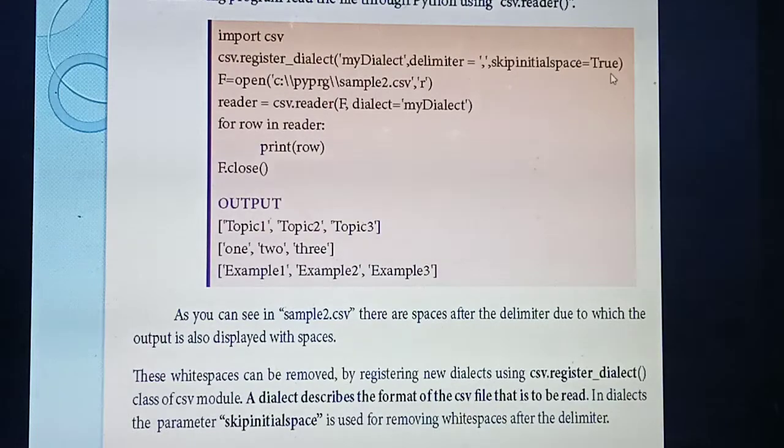Skip initial space equal to true. Listen, I am explaining. So what's the meaning of this? This program is going to eliminate a space at the beginning. For that you need to register.